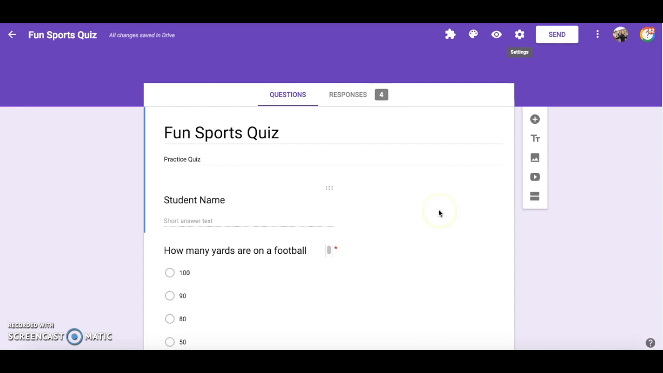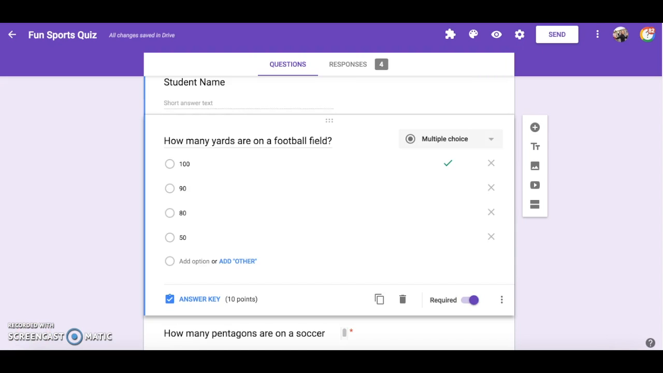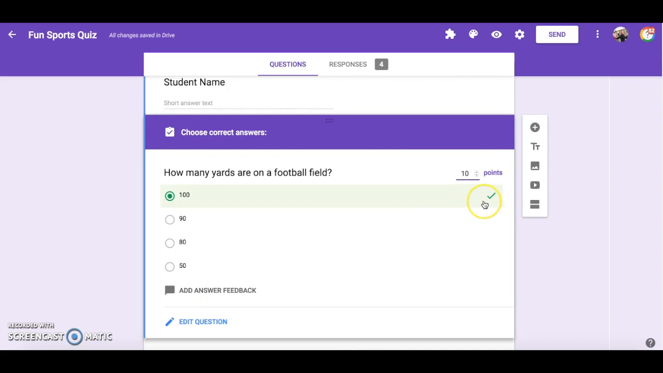Now you are ready to add questions to your quiz as you usually would in Google Forms. Since this is a quiz, you will need to choose the answer key and choose the correct answer. You also have the option of how many points you would like the question to be.